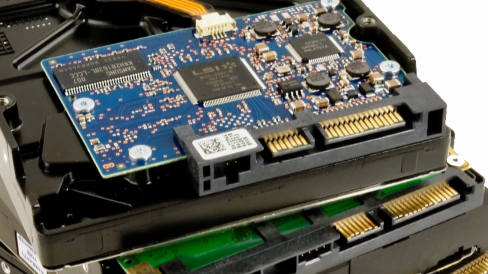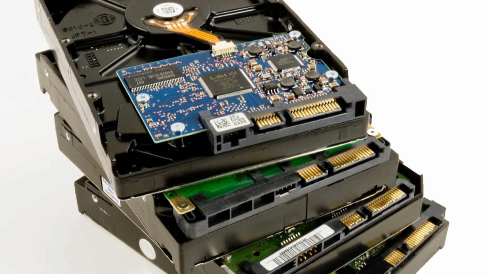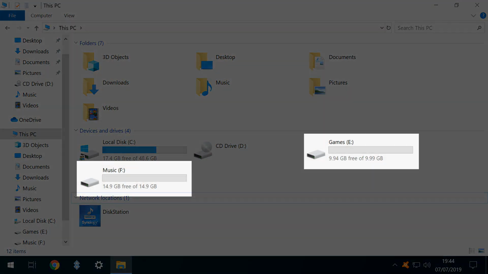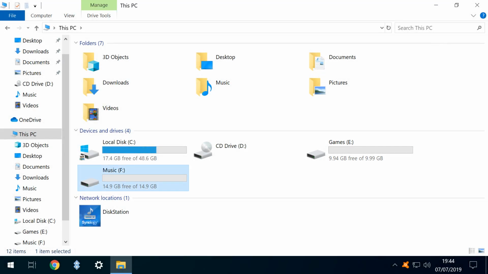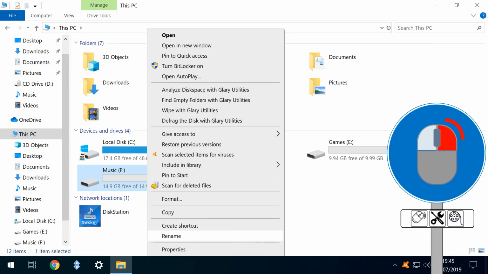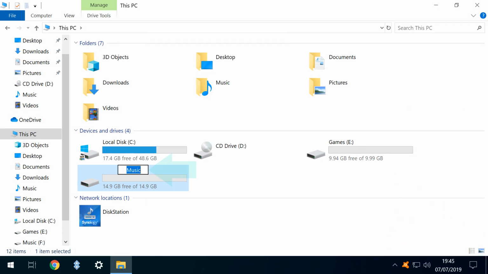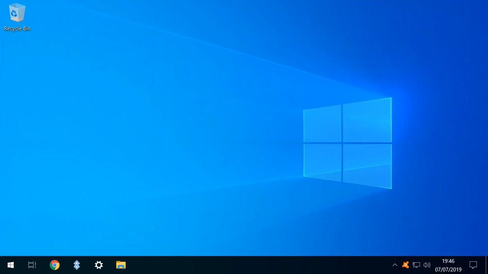In this tutorial, we will change the letters assigned to our drives. We begin with two drives named Games and Music, mapped to E and F respectively. If we simply wish to rename a drive, we select it, then right click, select the rename option and type a new name to replace the existing label. However, it's not as straightforward to change the drive letter, and this requires disk management.